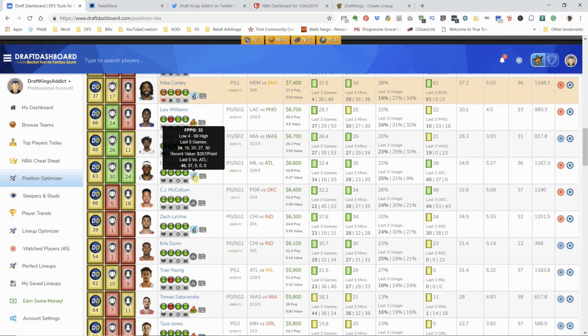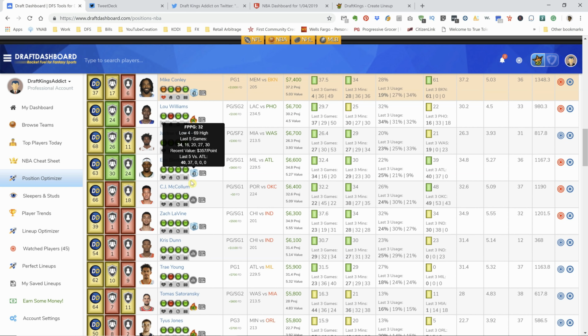This guy makes me nervous every time I say I want to play him. But at 6.6K, he's really cheap in a very great matchup versus ATL, where he's averaging somewhere around 30 minutes and somewhere around 40 DraftKings points versus this ATL team. All right, and at 6.6K, I say we can't ignore him.